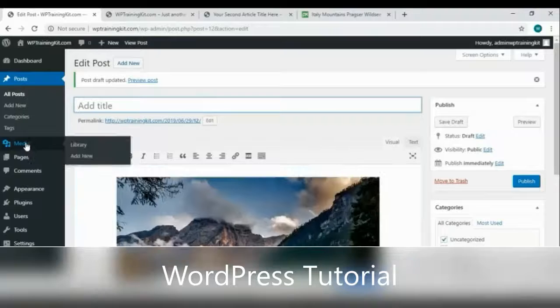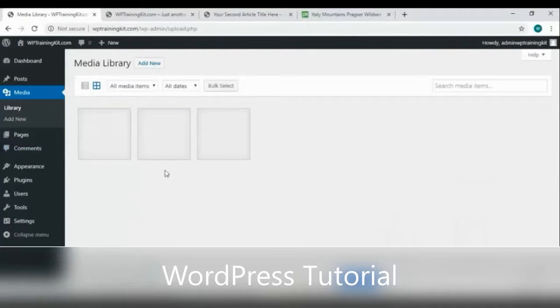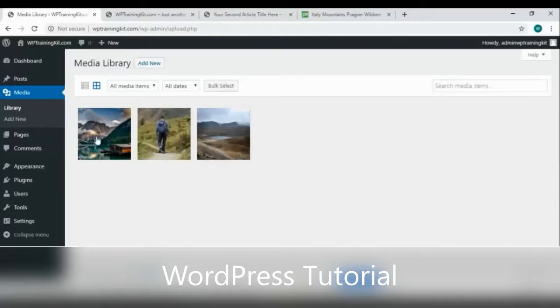When you open Media, you can see that the new directly uploaded image has been added in the library automatically. We can see it here. So that's pretty much everything with the Media option.